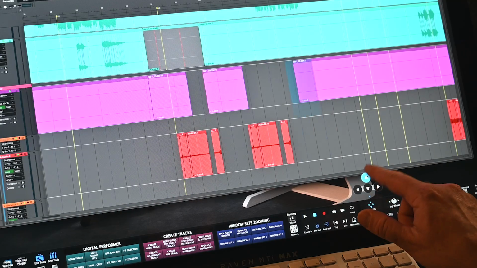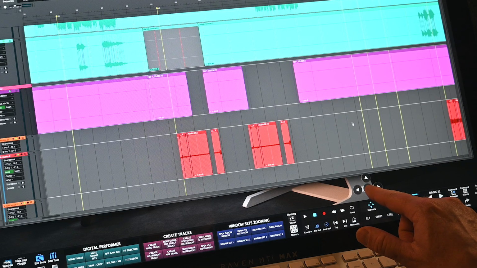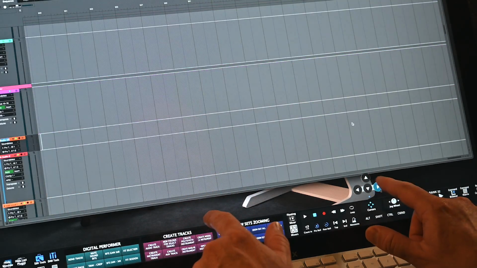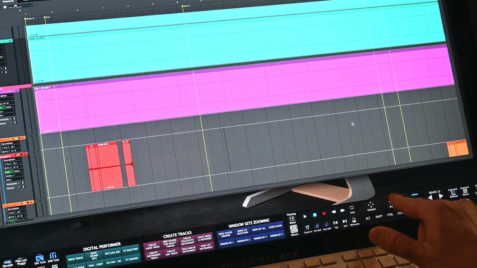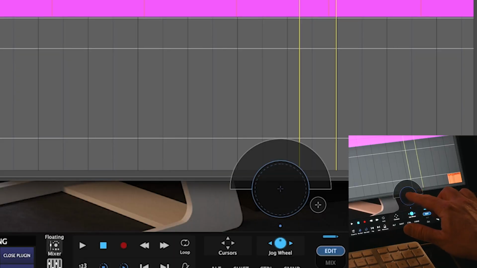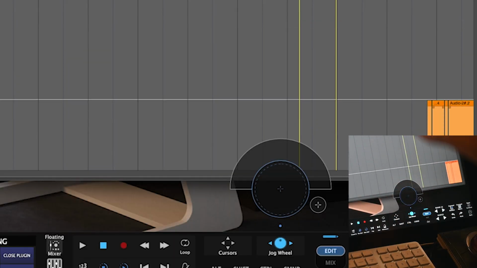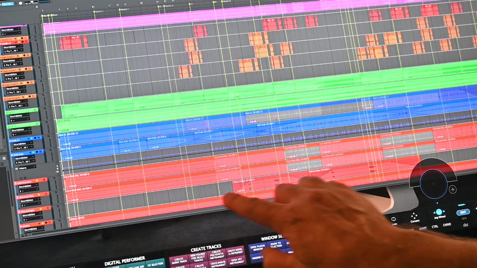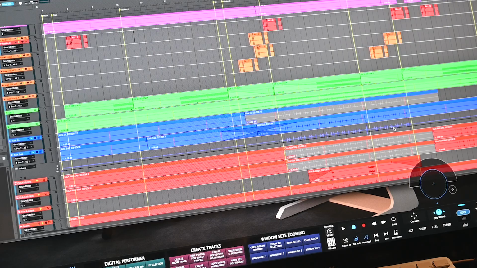These cursors here are really great for just navigating around different regions. You see the cursor just jumps all over, so this is really great when editing audio. Over here is our nav pad or jog wheel. So if you drag up, it makes all the tracks big. Drag down, makes all the tracks small. Left zooms out, right zooms in.